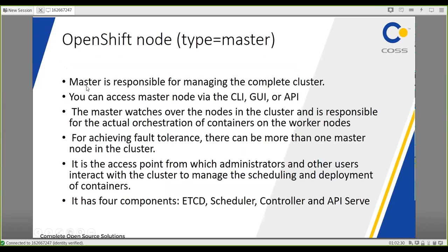Fine. So this is nothing but a quick description; I just made the point so that it is easy to understand. The master is responsible for managing the complete cluster, and you can access the master node not only with a command line utility like oc, the OpenShift client, but also with the GUI or the API.